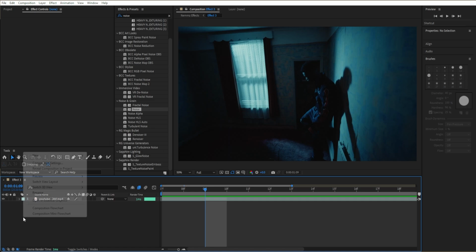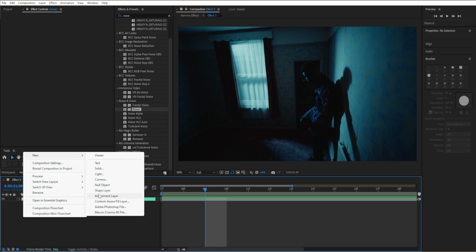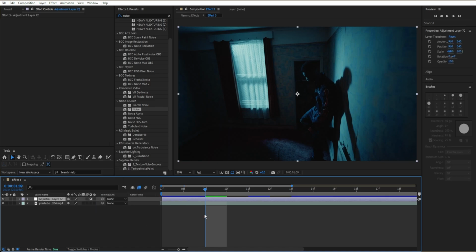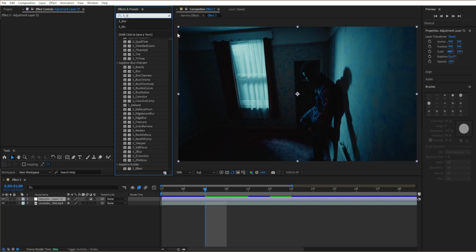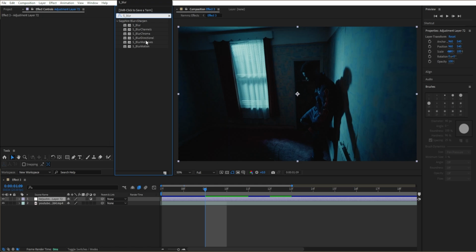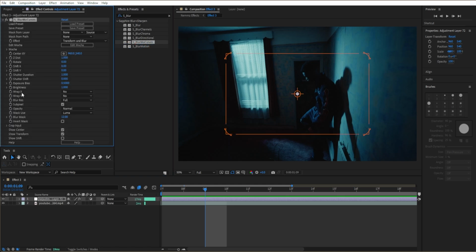Starting off, I'm gonna right click, go to New, and make a new adjustment layer right here. Make sure it's above our clip. Then I'm gonna go to our Effects and Presets tab. I'm gonna add S_BlurMotionCurves, drag it in right there. I'm gonna go to Warp X and Warp Y and put both on Reflect.